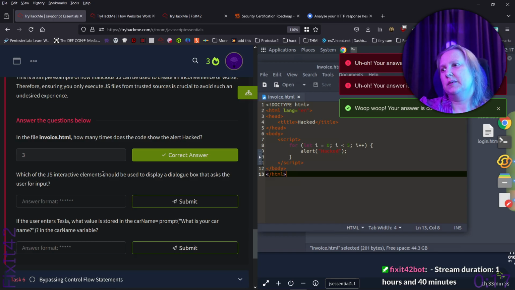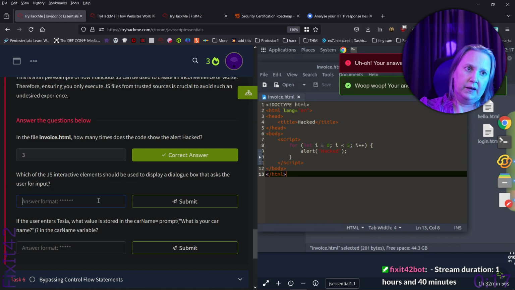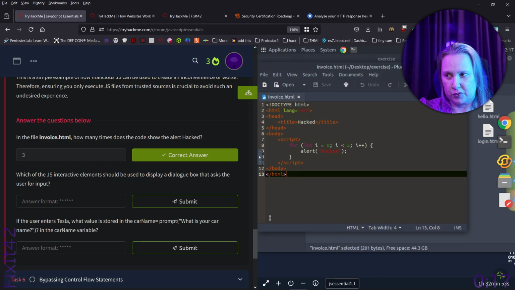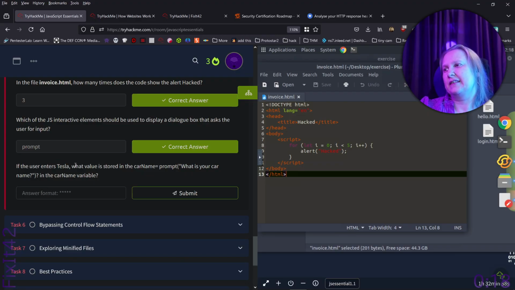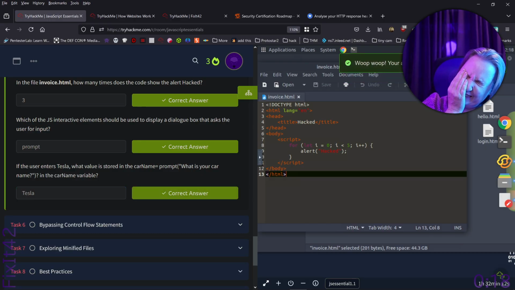Which of the JS interactive elements should be used to display a dialog box that asks the user for input? And then we have the prompt. I remember using these kind of things with VBScript in the 90s. If the user enters Tesla, what value is stored in the car name variable? What is your car? I'm like, what? Are we supposed to look in a file? They're just saying what they're entering.